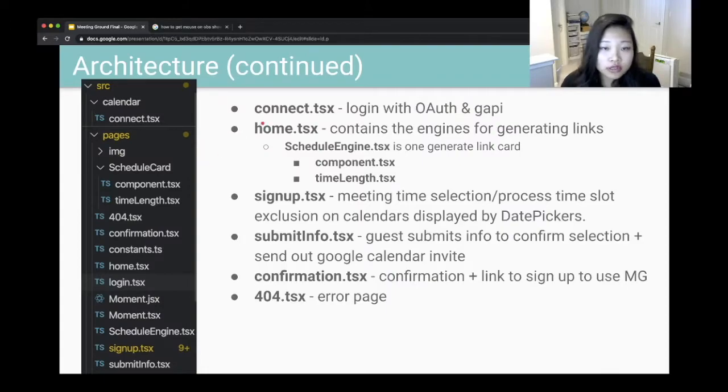So this is the architecture continued. Specifically, this is for the front end side of our app. For the front end side, we have this connect.tsx file. This file handles the login with OAuth and Google API. It's the file that's going to prompt the user for their permissions and whether they accept it or not.